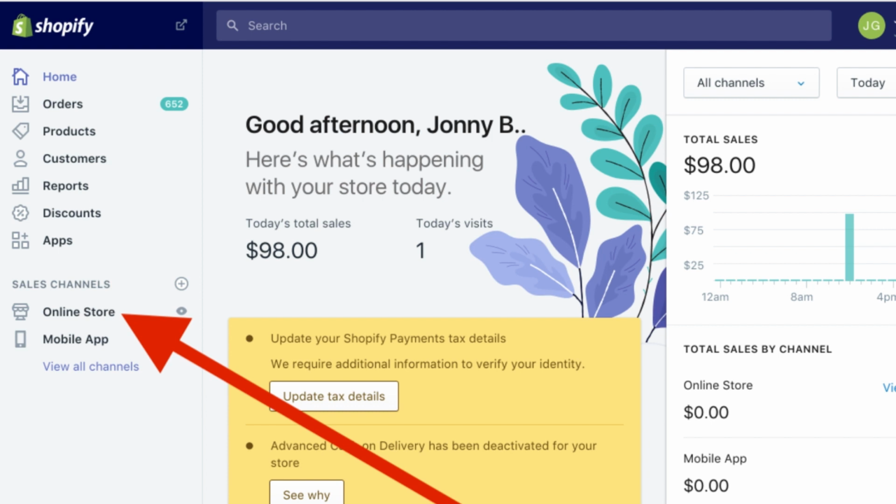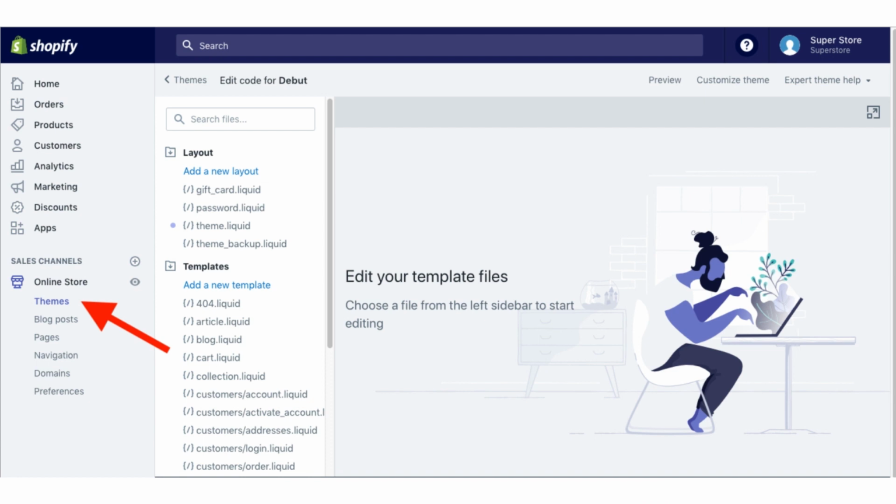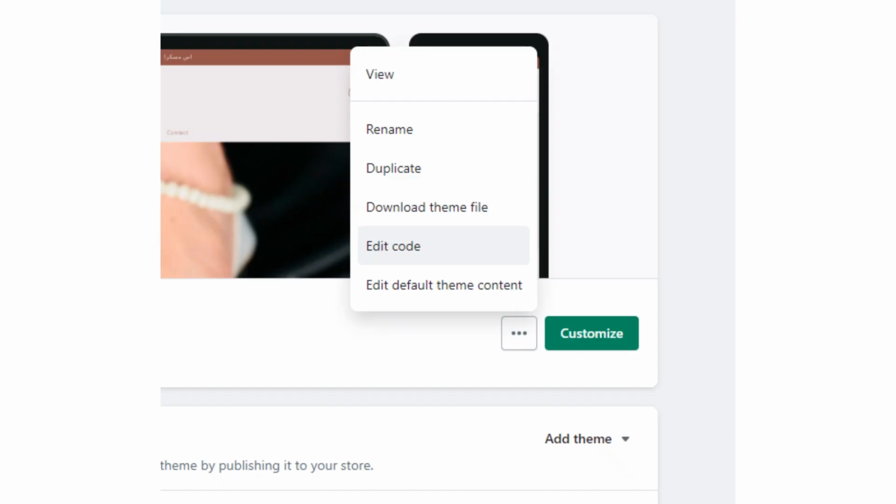select the themes option. After clicking on the themes button, here you will just click actions, and after clicking on the actions button, click on the edit code option.